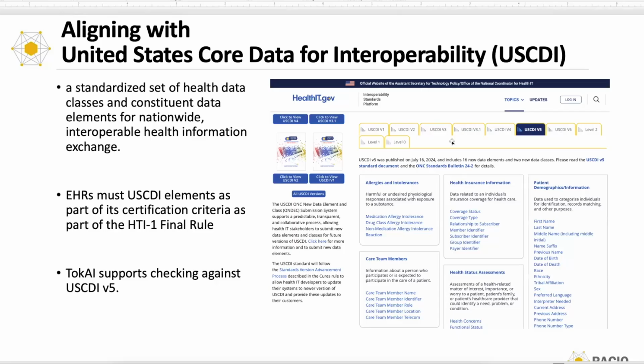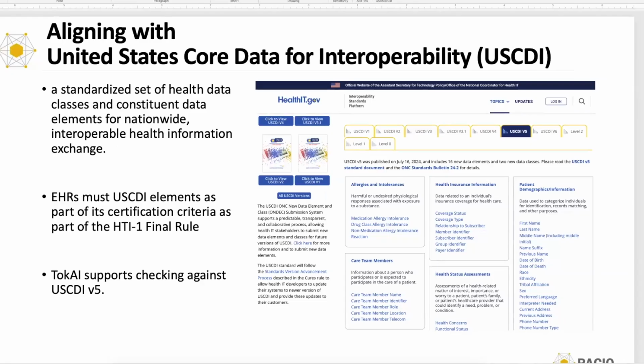We started with USCDI version 5 because that is the version that the most current release version of US Core, not the beta version, is aligned with. Let me know if I'm off on that, but that's my understanding. But the design for Takai is such that we can put in USCDI version 6, as long as it's in the format that we're looking for, and you could just point it to version 6.